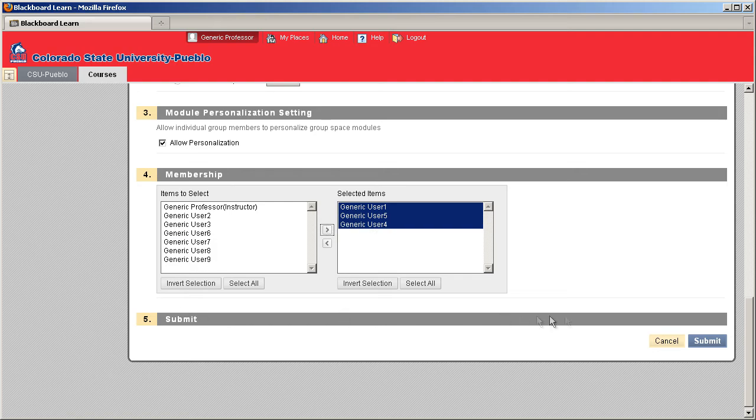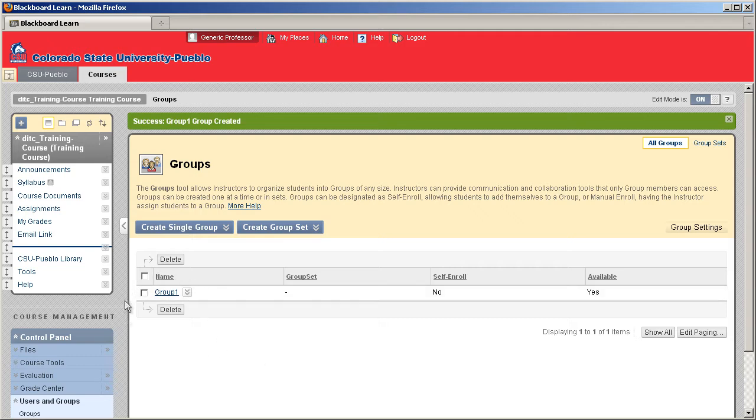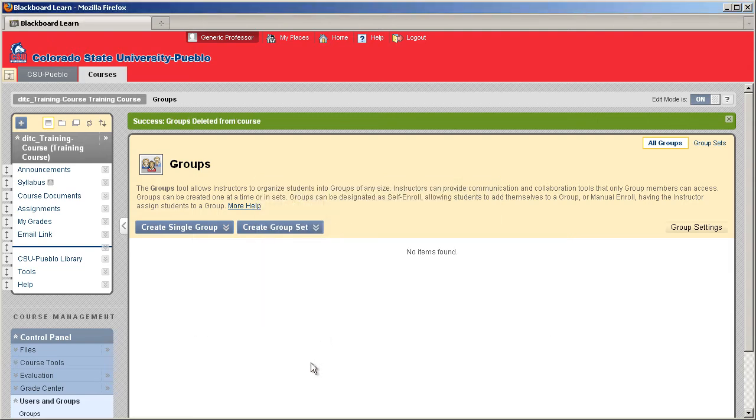Once you're ready to go, you'll just hit Submit, and those users will be part of that group. Now we're going to go ahead and delete this group, and I want to show you another way we can create groups. It's a little bit easier if you have a whole full set of class, and that's creating a group set. A group set will create a whole bunch of groups all at once, so you don't have to manually do them one at a time.